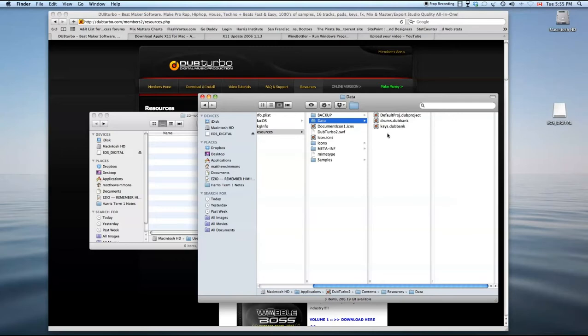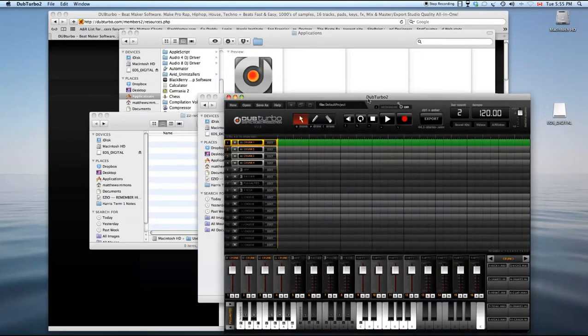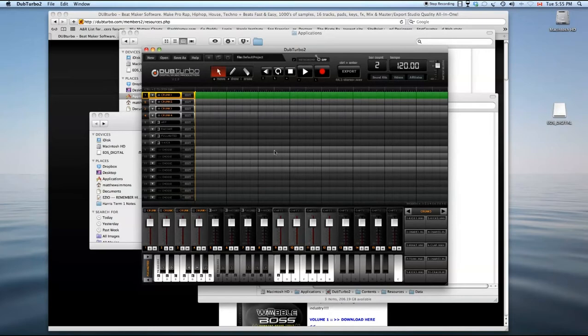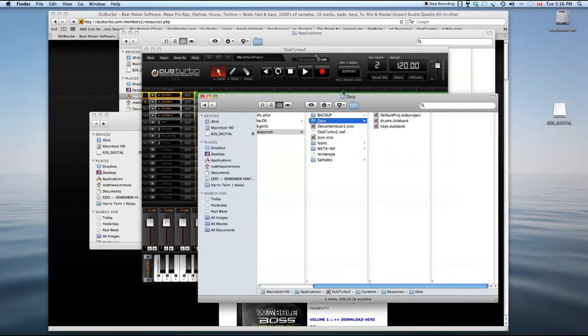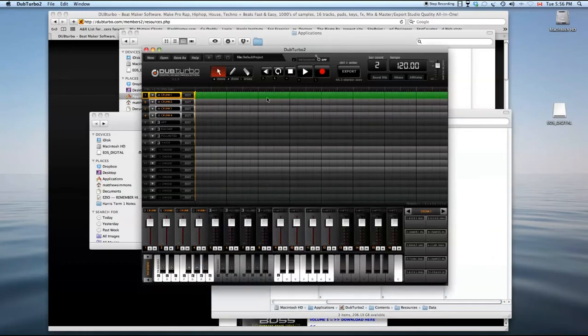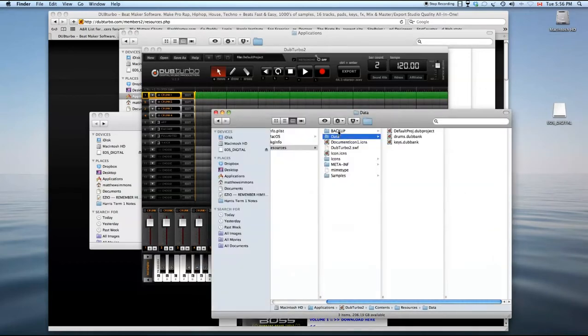both the keys and the drums. Let's go look. DUBturbo starts up, no problem. If something happened there and you didn't do something right, or you added folders, or you renamed something differently and something's not matching up, it won't run. And if that happens, we gave you guys a backup folder. So what you'll have to do is revert whatever you did.